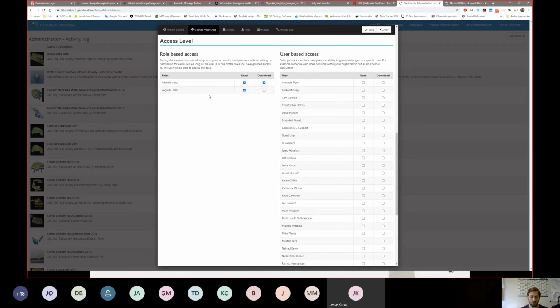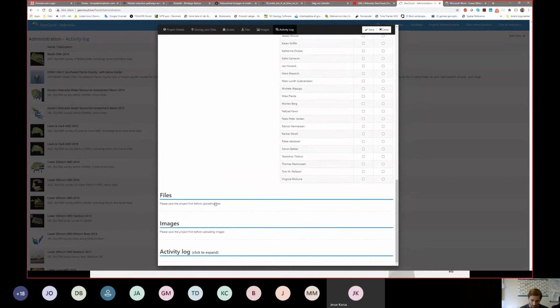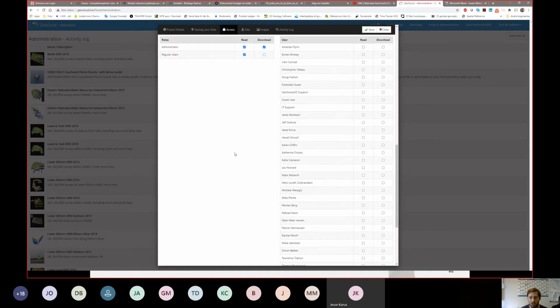I'll do it like this. So regular users can only read, and administrators can both read and download the project. I scroll down here, you can see at the moment I cannot upload files or images, and this is, as it says, because I need to save the project first.